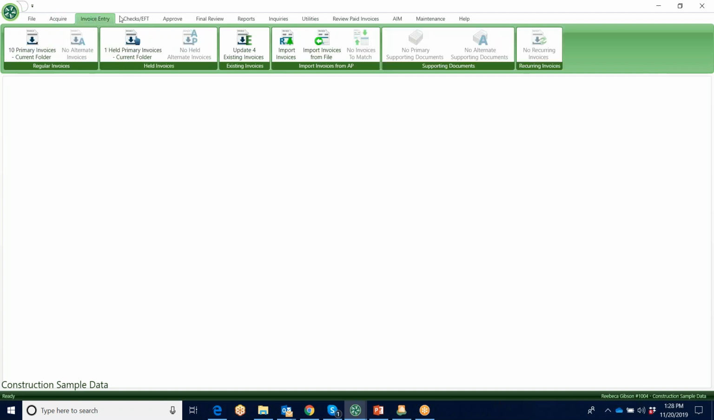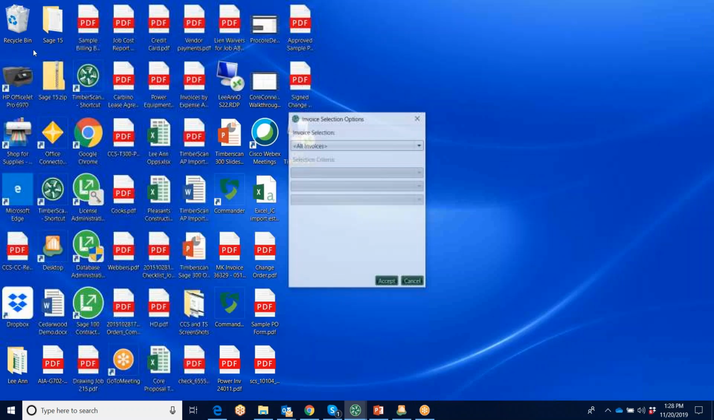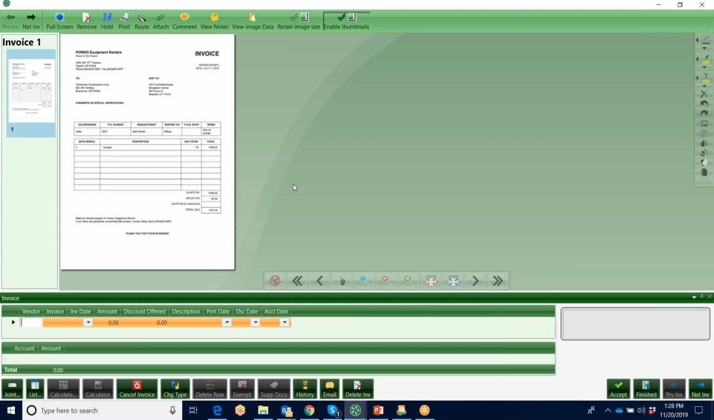All right, so we'll go ahead and take a look at invoice entry now that we have some invoices in the system. There's a couple of ways you can get to the data entry. You can come up here to the invoice entry, and the system is going to tell you you have 11 invoices that need to be entered. If you click on that, it's going to bring you into the first one in the batch.